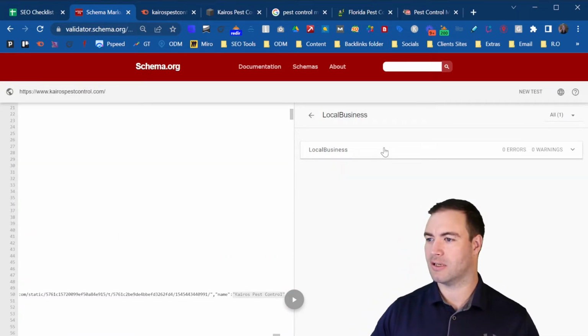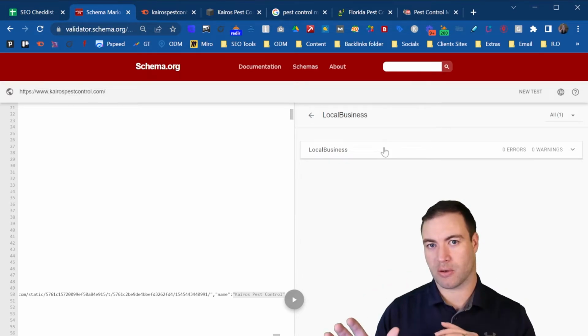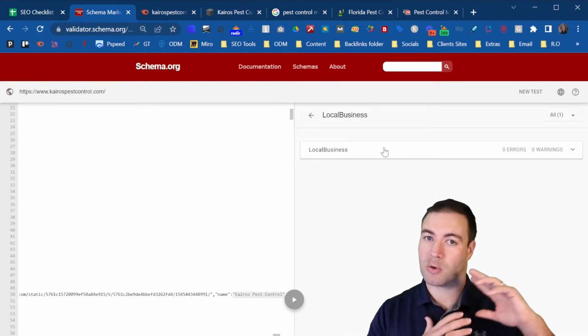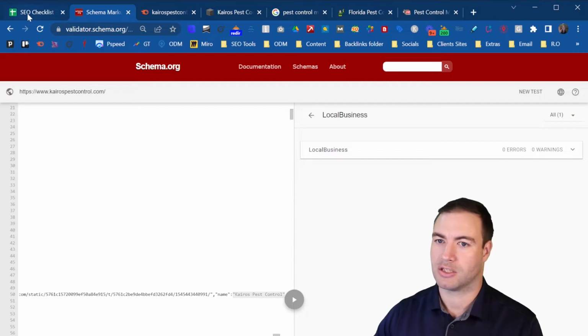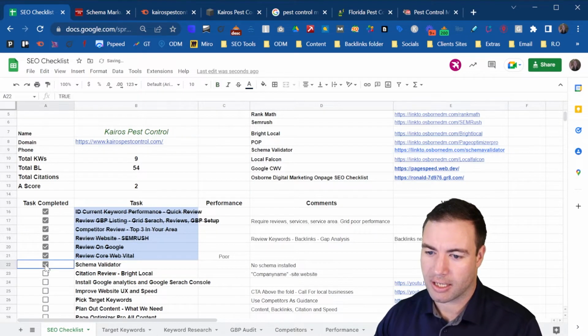Yep. Okay. So you want to look at your competitors to see what schema they have. Then you want to match that. It's very important that you match and do what they're doing because they're obviously doing well with it. So that is how you do the schema. Now you can check that off.